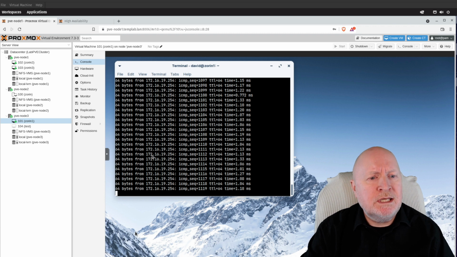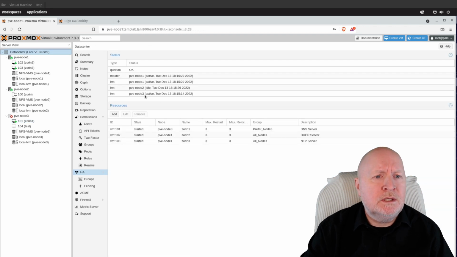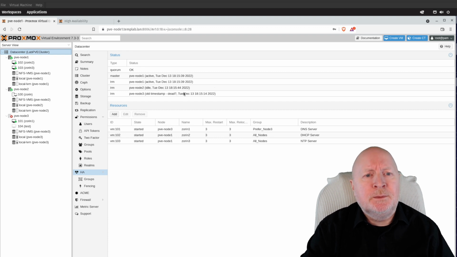And then what we'll see at some point is, there you go. So we've basically lost access to the console here. At some point, node 3 is going to disappear, as you can see here. If you go back to data center and HA, after a short while, what should happen is that it's no longer being detected by the cluster, and it'll actually, there you go, it's now saying, oh, this is an old timestamp. Is the actual server dead, basically?